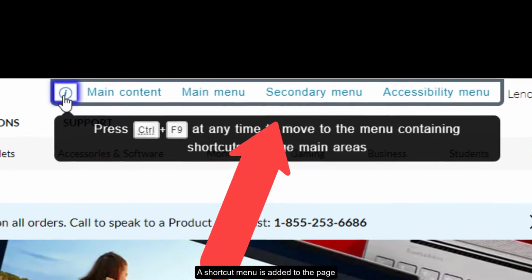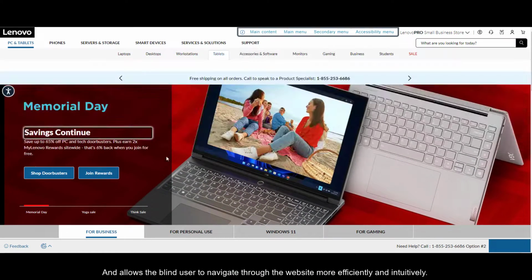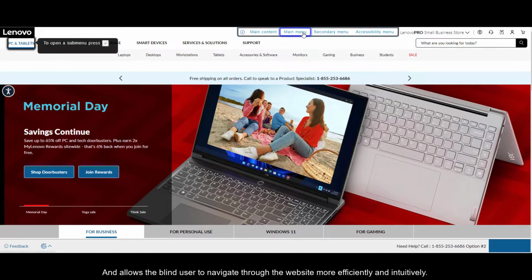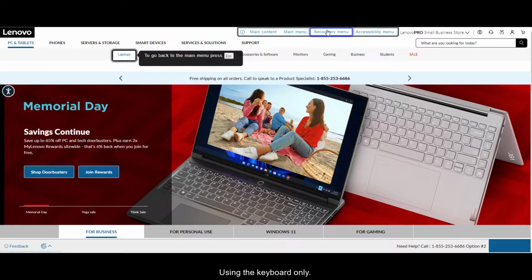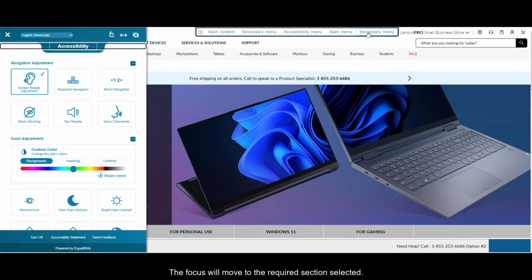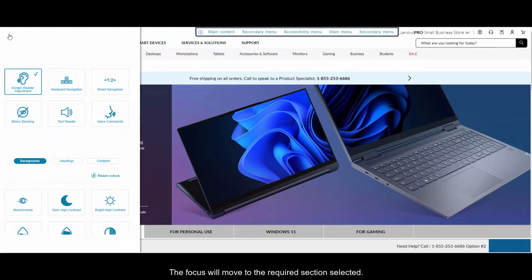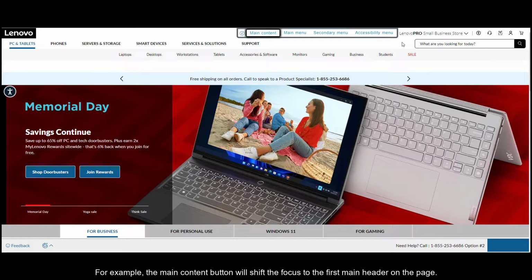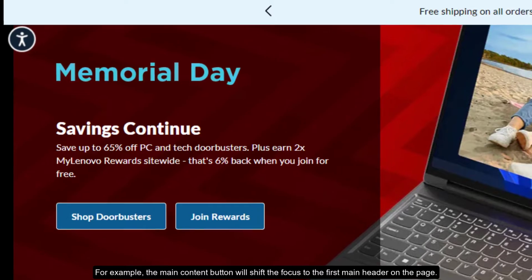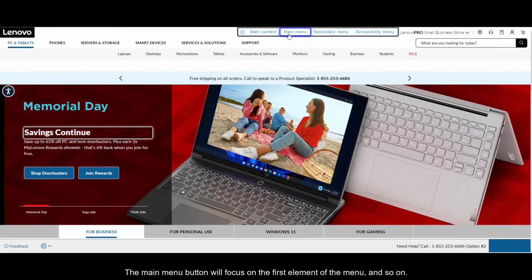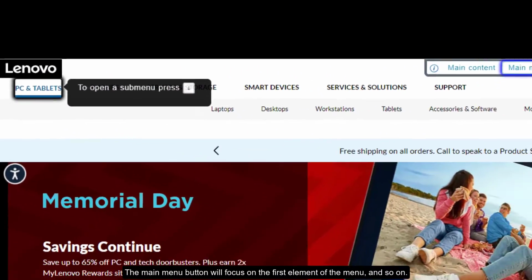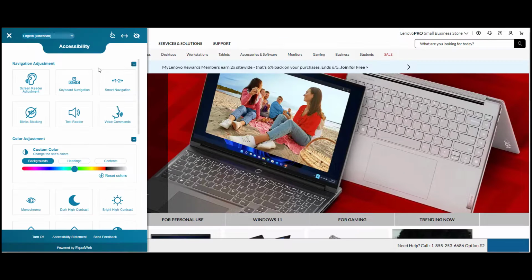A shortcut menu is added to the page and allows the blind user to navigate through the website more efficiently and intuitively, using the keyboard only. The focus will move to the required section selected. For example, the main content button will shift the focus to the first header in the page. The main menu button will focus the first element of the menu, and so on.